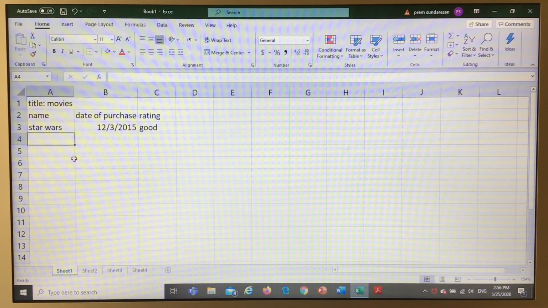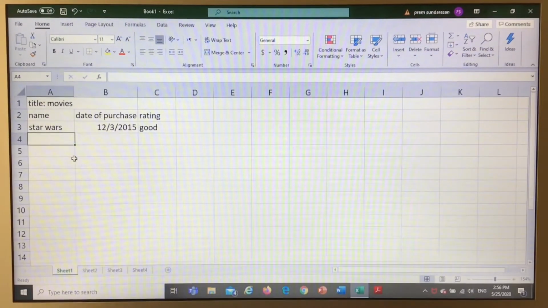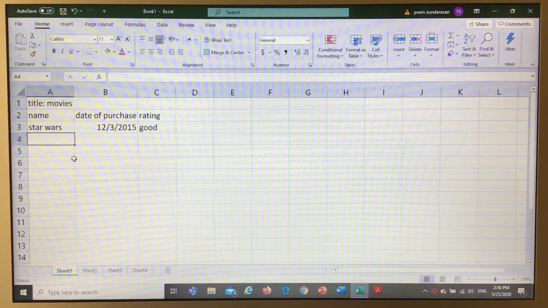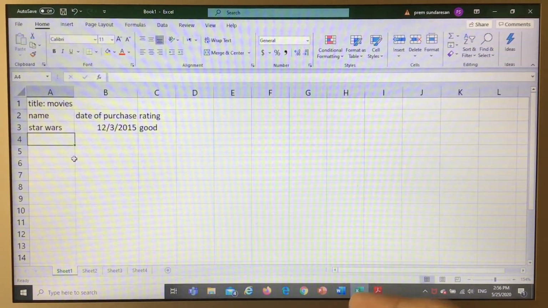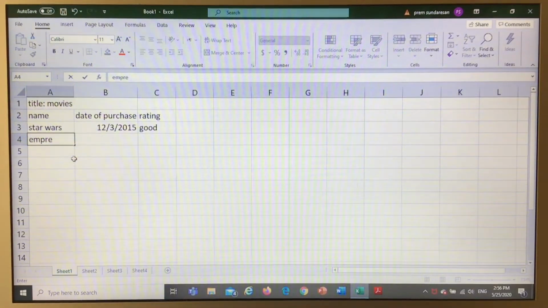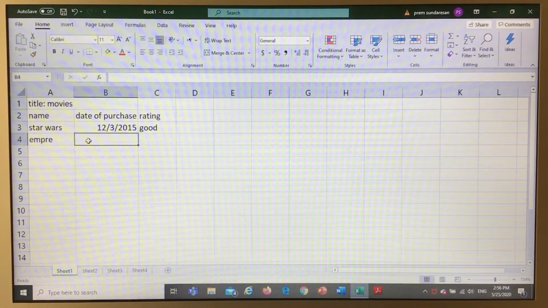So in the next place I write maybe something like a name, like say Empire, and I made a mistake. So obviously I need to correct this mistake.